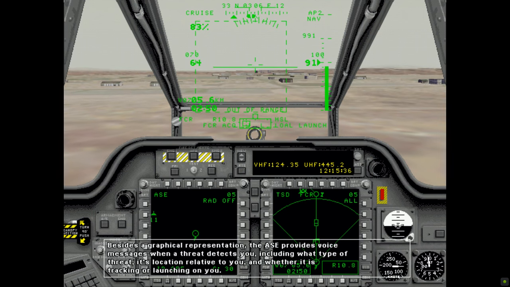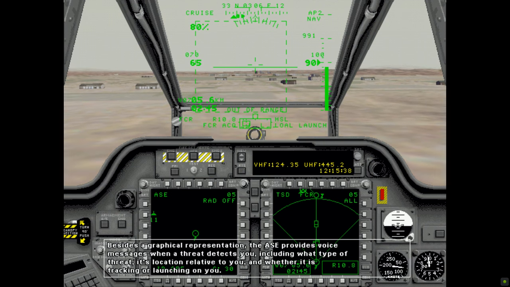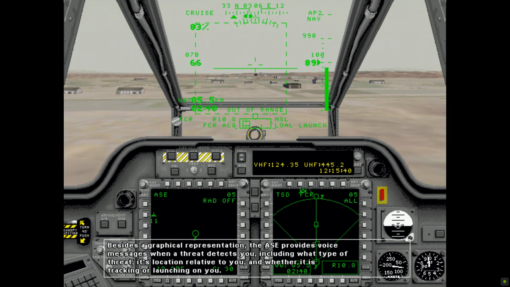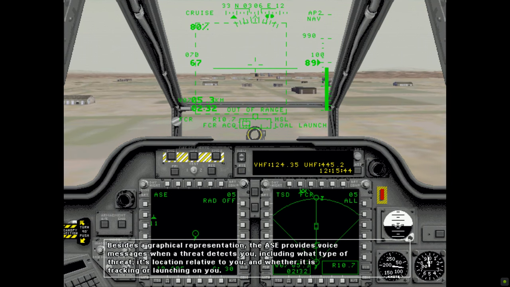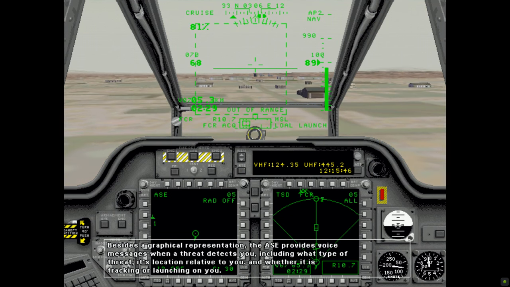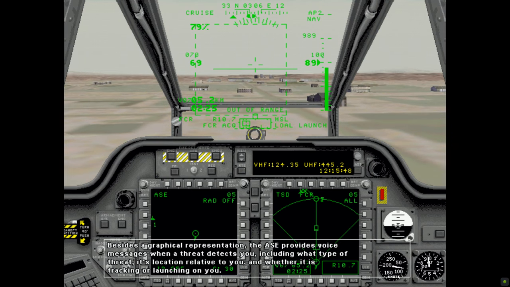Besides a graphical representation, the ASE provides voice messages when a threat detects you, including what type of threat, its location relative to you, and whether it is tracking or launching on you.